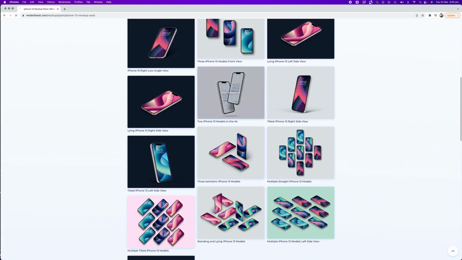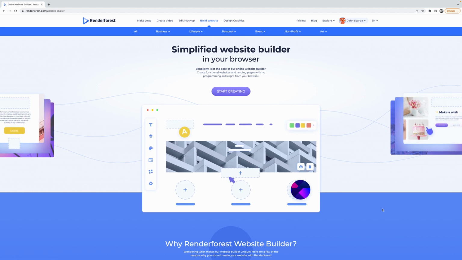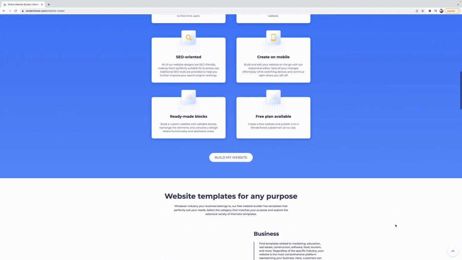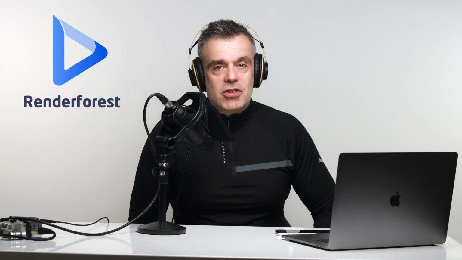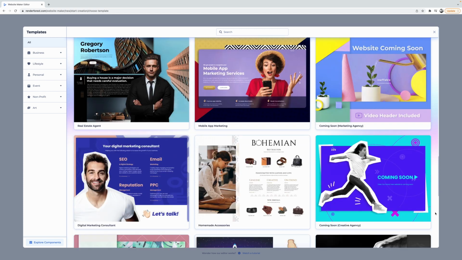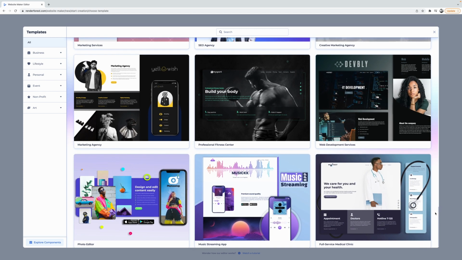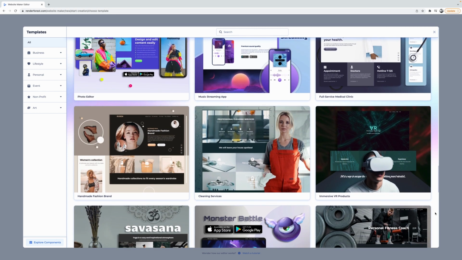I also love the devices option, which I can see using myself on this channel for on-screen demos of iPhones and computer images. If you need a website, you can set one up for free on the Renderforest subdomain. If you go for one of the paid plans, you can publish with your own domain. Whichever way you go, you get to access a broad range of customizable website templates for any purpose. These are really high quality, mobile responsive templates which look great on the desktop, tablets, and mobile devices.